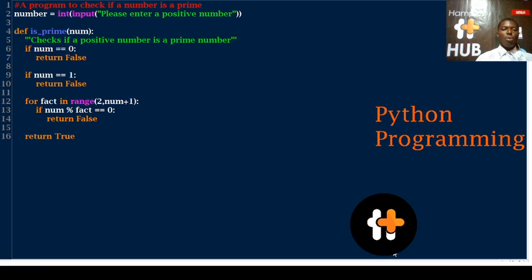So let me save it. Let me save this. I'll call this prime number teller dot py. Good.